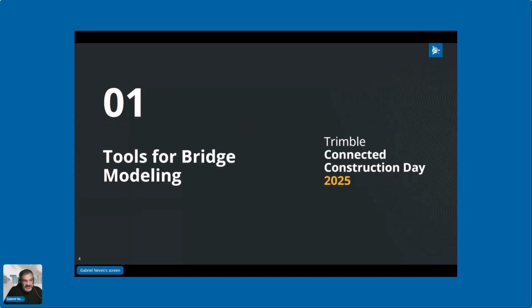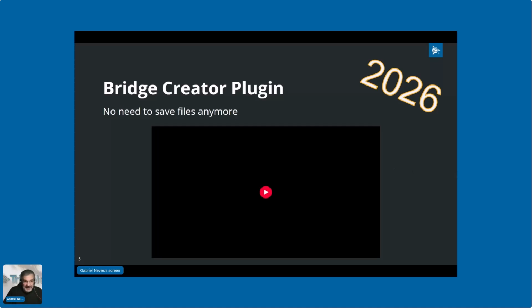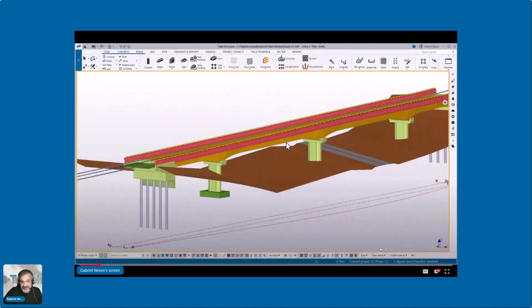So let's start with that. Bridge Creator as a plugin. Many of you are using Bridge Creator, and you know that you need to save files. From the 2026 version, Bridge Creator is a plugin, which means you don't need to save files anymore. I think this is great. I'm going to show the video.